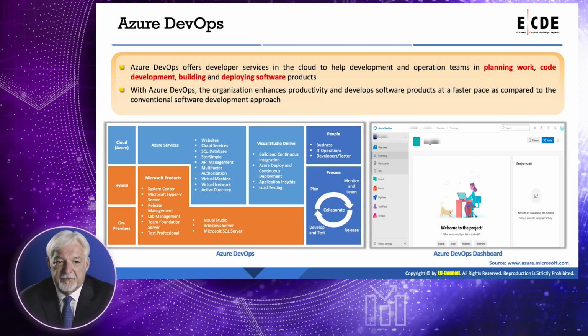Basically, it's kind of broken into cloud and either on-prem or hybrid pieces to it. On the cloud side, you have websites, cloud services, SQL databases, etc. Visual Studio Online for building continuous integration and deployments, etc. Now, with the other piece of the infrastructure, you can have hybrid or on-prem Microsoft products integrated in as well. System Center, Microsoft Hyper-V servers, Lab Management, Team Foundation, or Visual Studio.